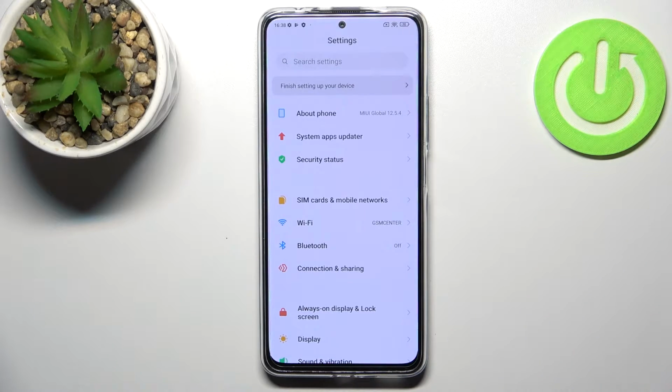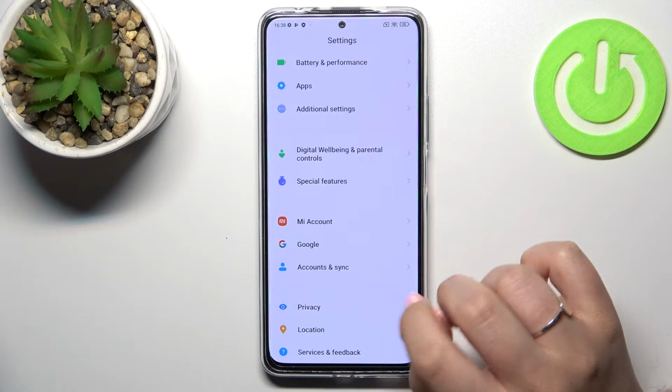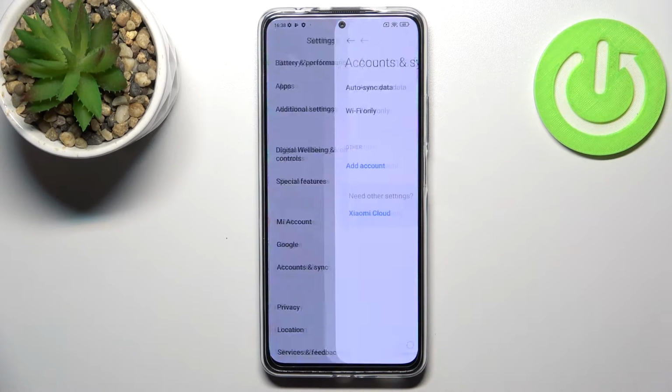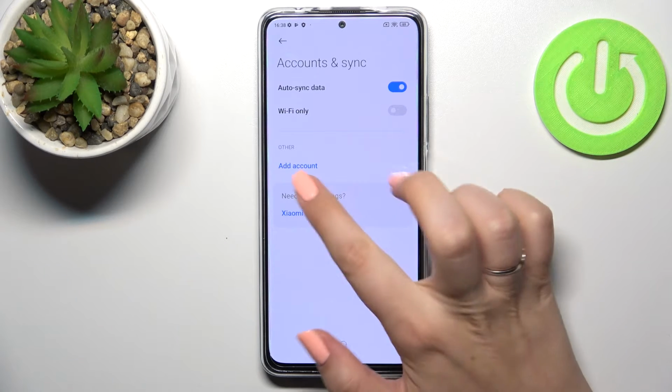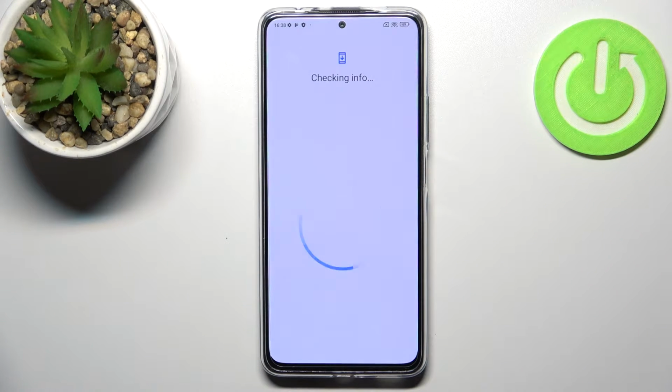So first of all, let's enter the settings, and now we have to scroll down in order to find the accounts and sync. As you can see above it, we've got whole Google section, and of course you can add or remove a Google account using it, but I personally prefer to do it using accounts and sync. So let me enter, and here we have to tap on add account. Choose obviously Google, and make sure that you've got the internet connection because it is required for this operation.